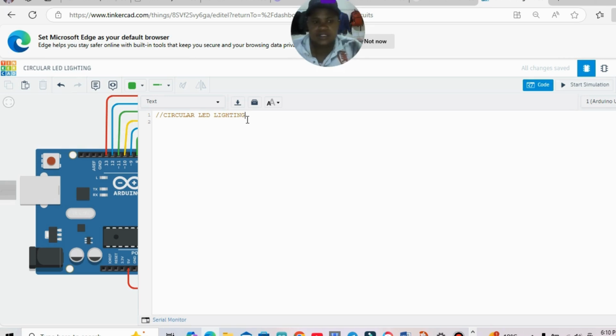So the next step is to define the global variables. As I said earlier, global variables are those variables that can be accessed from anywhere within our code. The essence of having this code is to specify the pins to which we have connected our LEDs on the Arduino. So we can start that part.